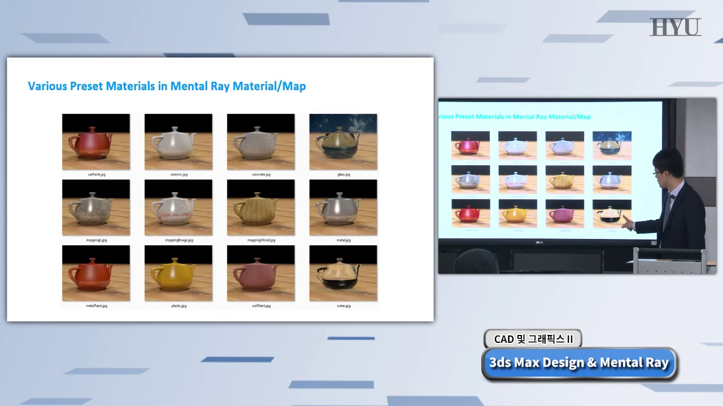Take a look, this is a water object. Of course, in reality, it's not possible. You cannot make this kind of teapot object using water, but anyway, it's possible just for visualization. This is glass, but take a look. The environment color default is black.